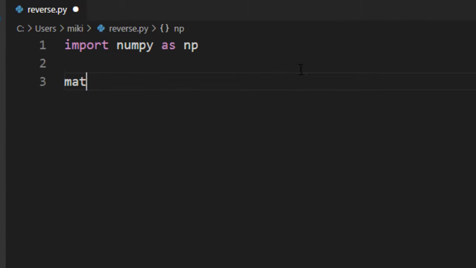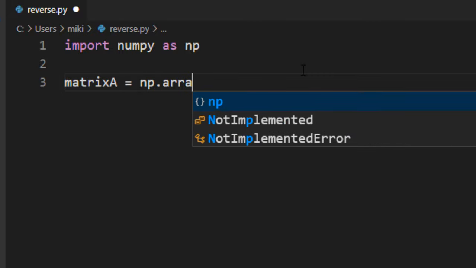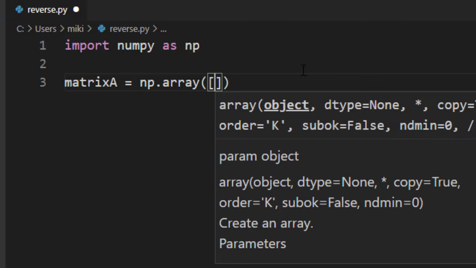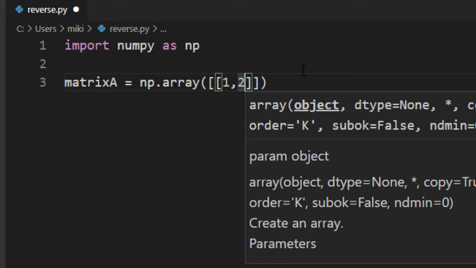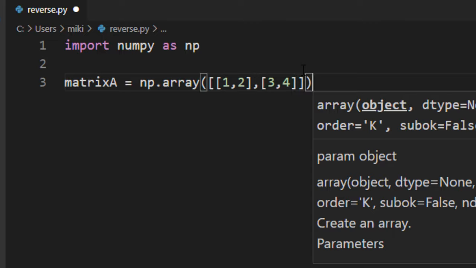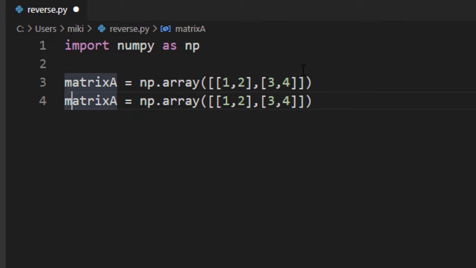Then I want to create two matrices. Matrix A, for example, is gonna be numpy array with format 2x2. For example, it's gonna have 1, 2, and 3, 4. Similarly, let's create matrix B. Matrix B gonna have similar values, 2, 0, and 0, 2. I'm gonna make this example to be very easy.